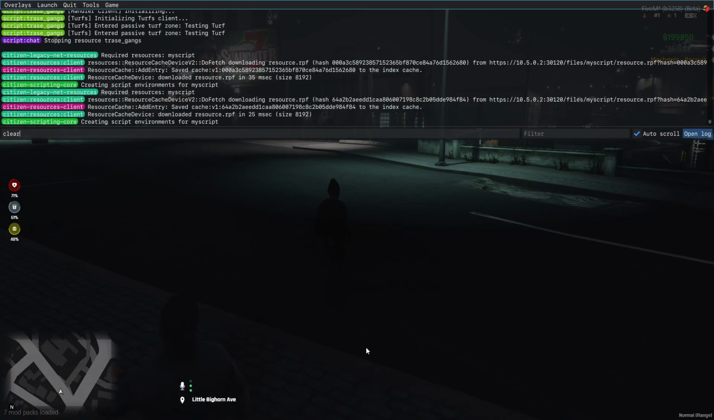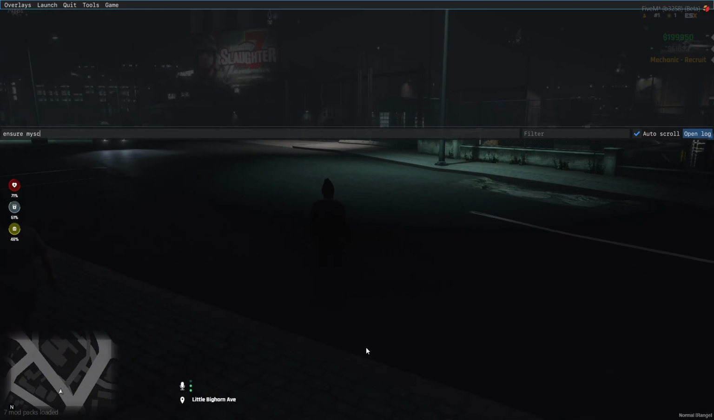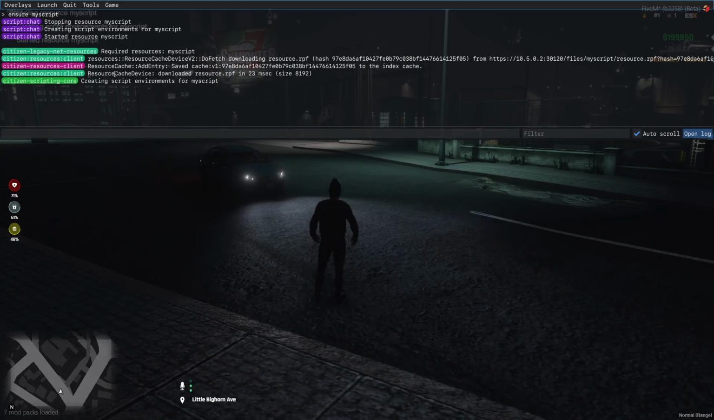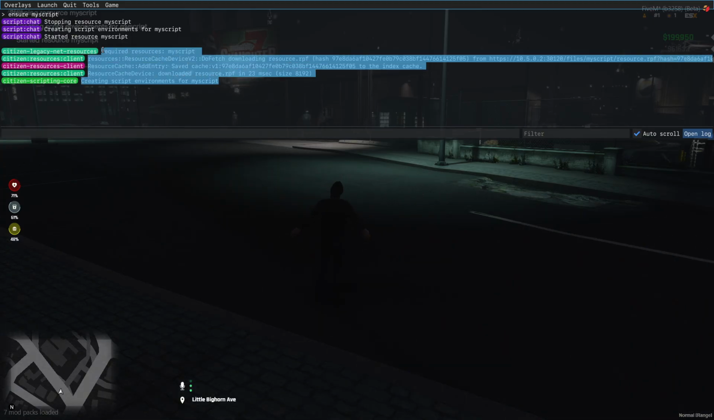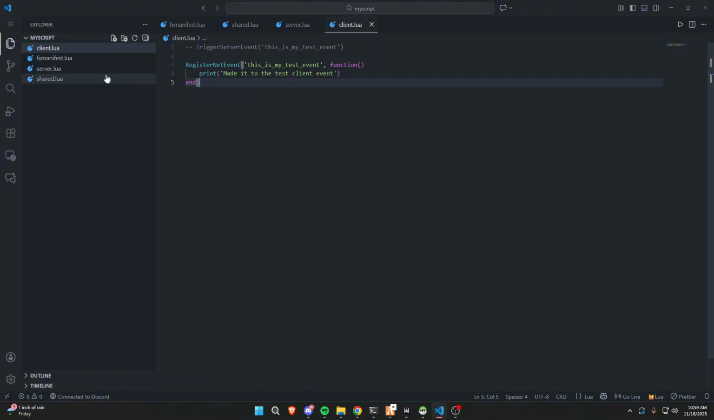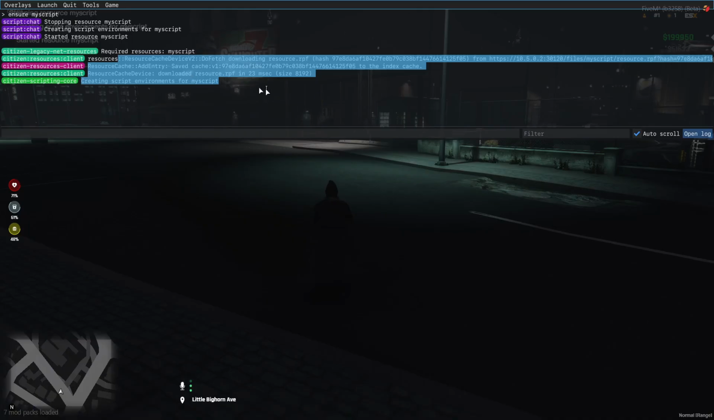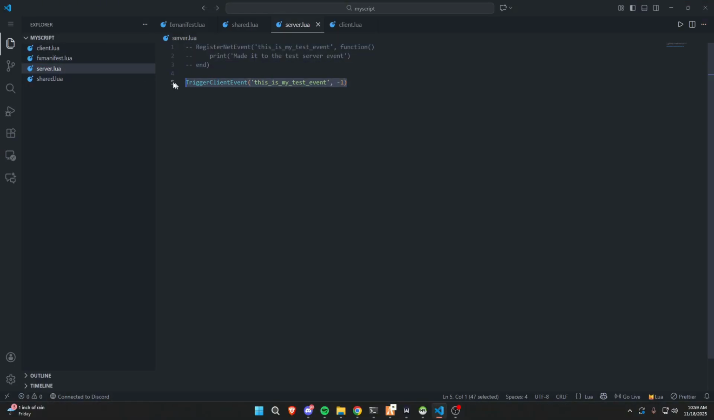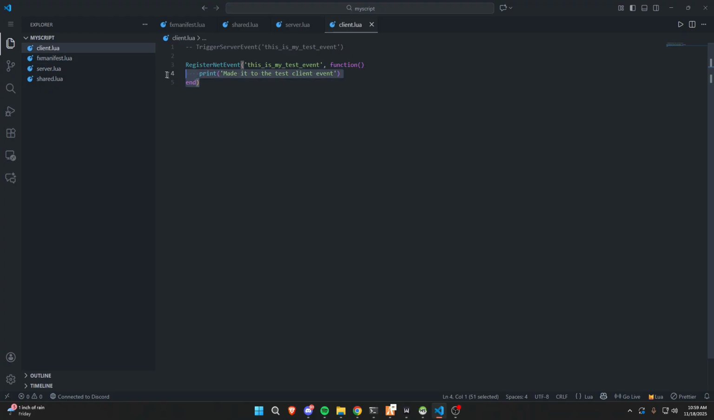We're going to clear our console, and then we're just going to ensure my script once again. And as you see, it actually didn't make it here. So the reason it didn't make it here is because we're going to be calling this at the exact same time. So it's going to be trying to trigger the event before it registers properly. This is something very common that a lot of beginners overlook, and you need to wait for the event to be registered.